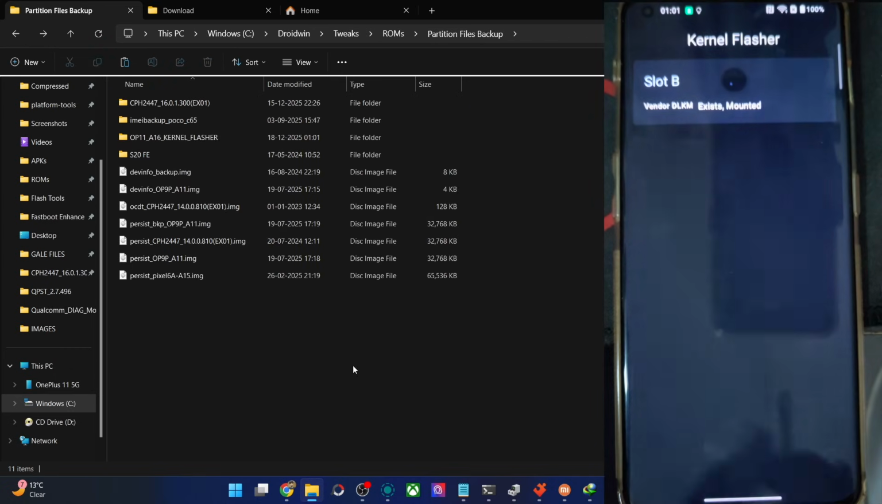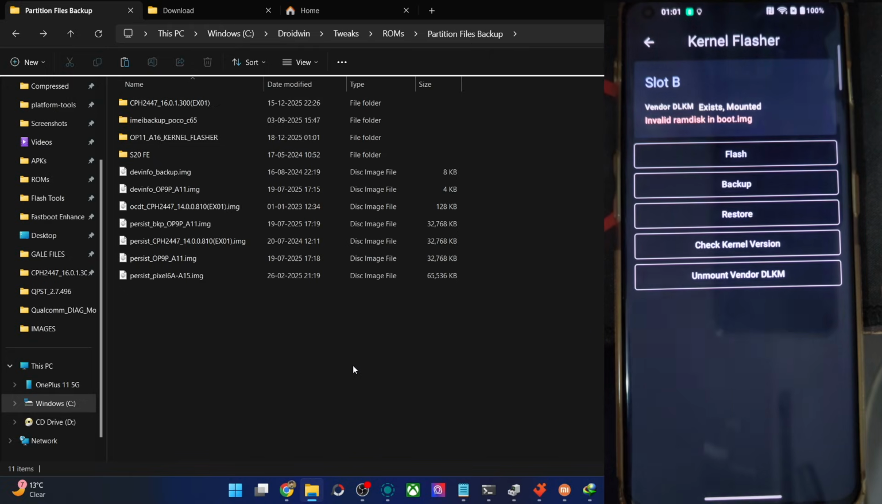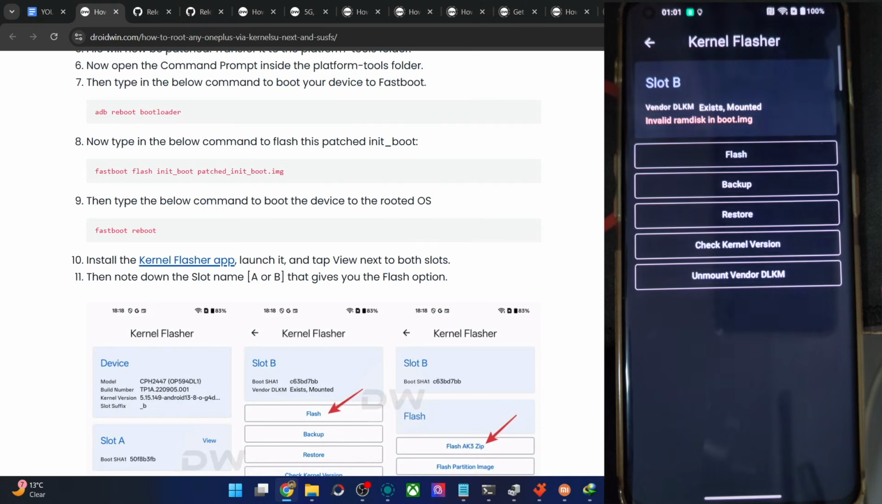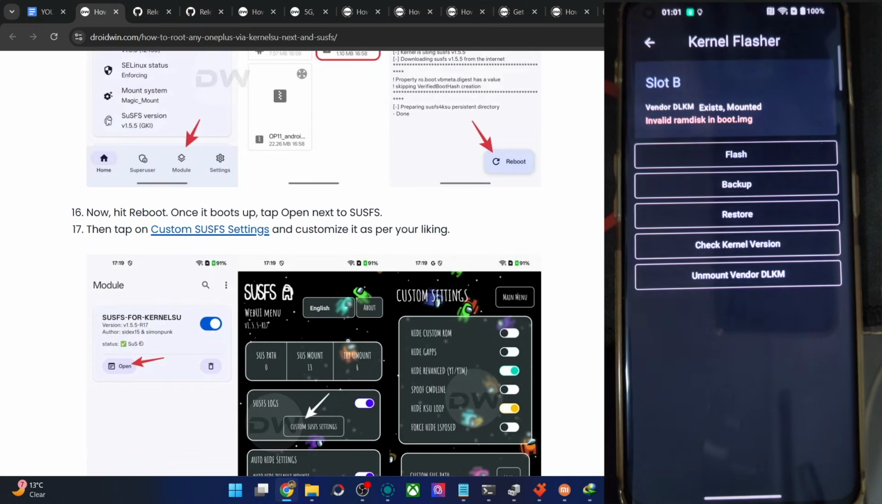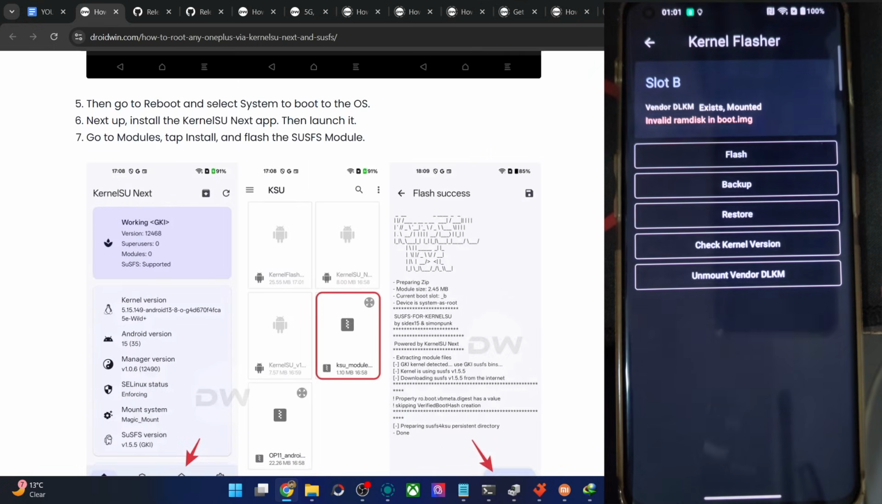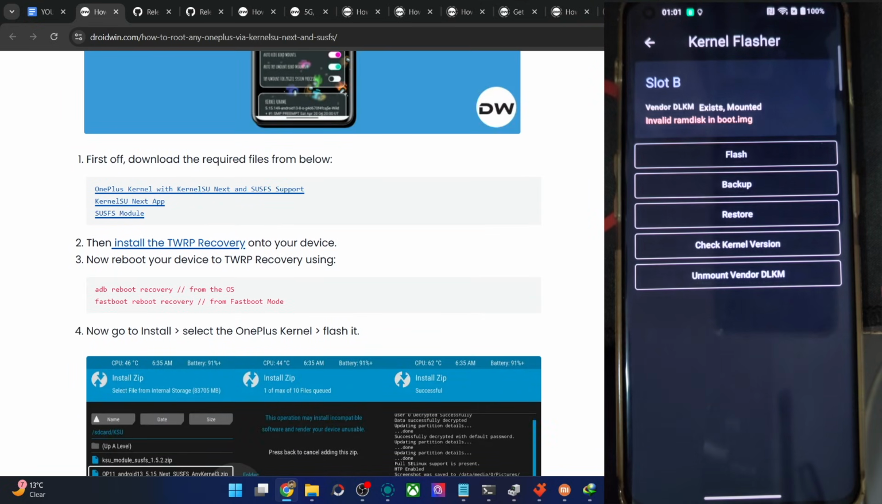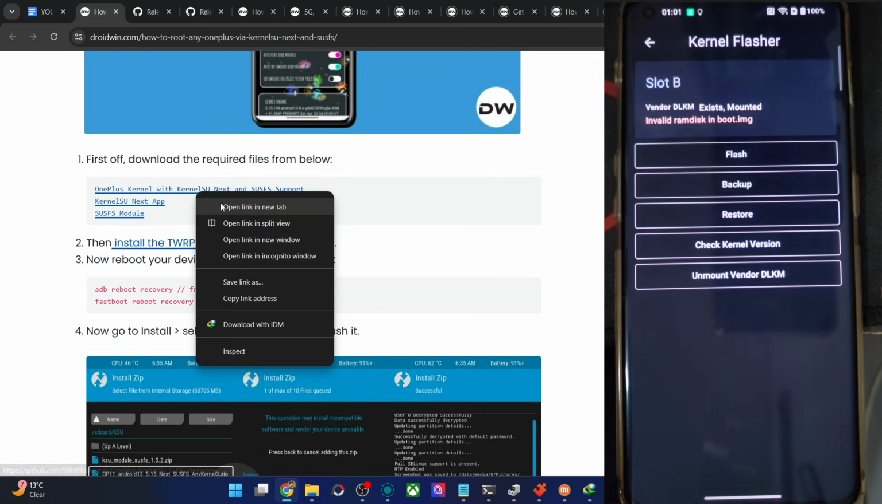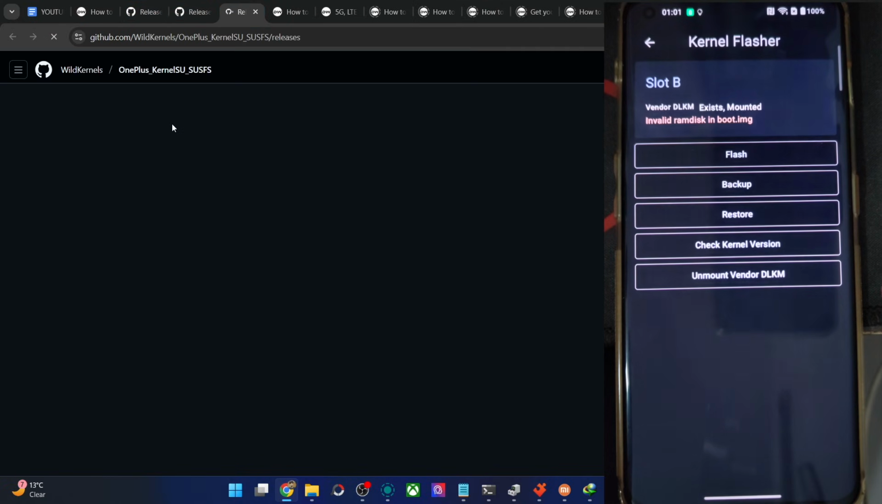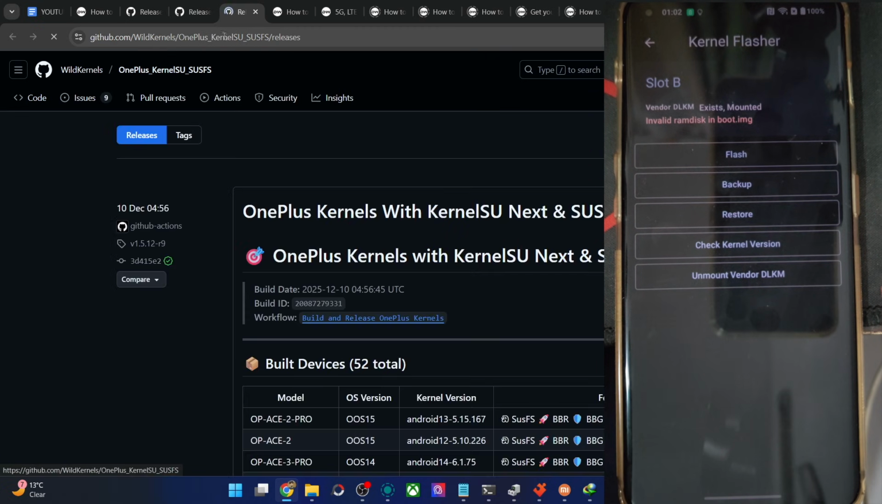So anyways, now let's try to flash the custom kernel of our choice. For the custom kernel, you could have a look at my article over here, and from there, open the link and get the job done for the custom kernel. Just give me a second. You could get the required kernel app from here for the custom kernel for the OnePlus phones. It has it for near about all the OnePlus phones, and these custom kernels support SUSFS as well and KSU as well. Both of them are supported.